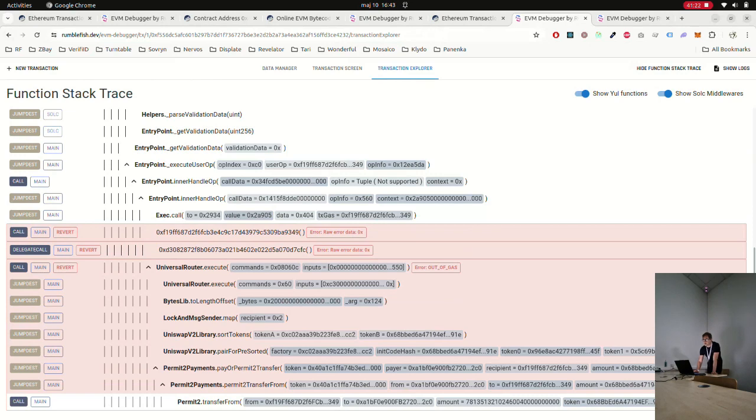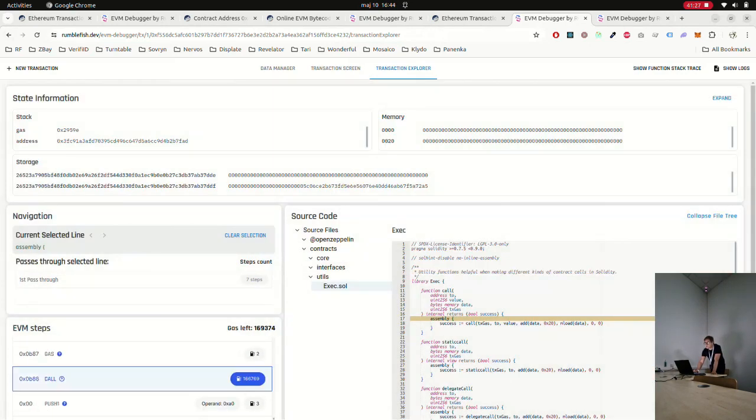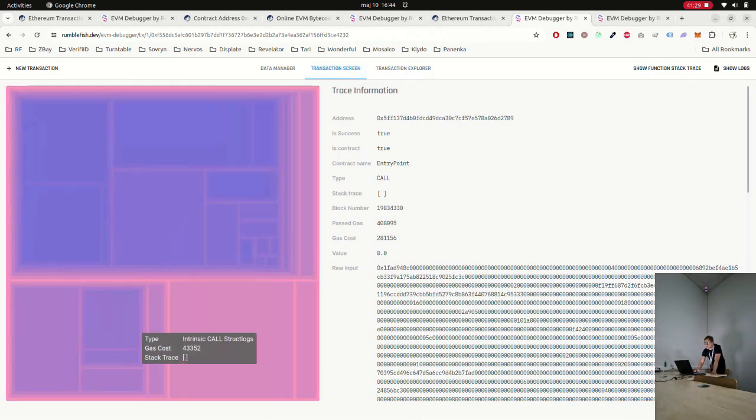Yes, that's the one. So in this particular case, we can see that universal router execute was not passed enough gas. What is happening here? So this screen is another screen which I haven't shown you. Arguably we need to work on this a little bit more, but what it shows you is where you are using the most gas.